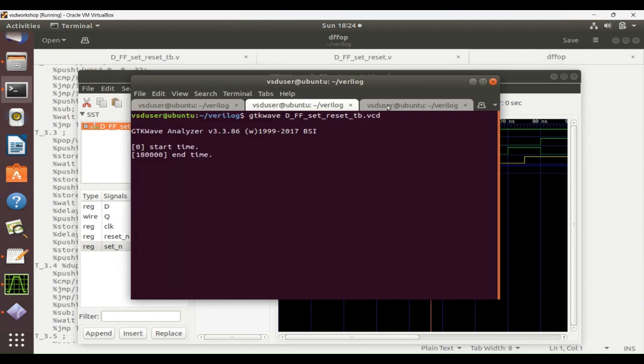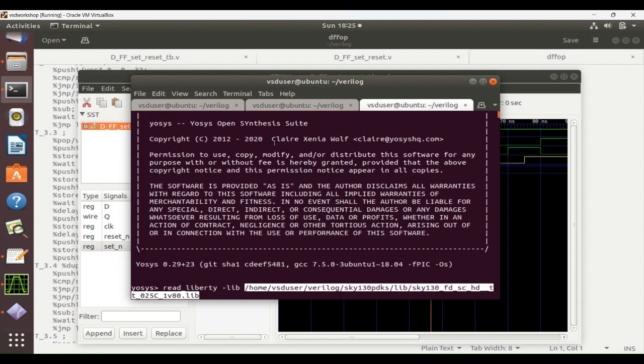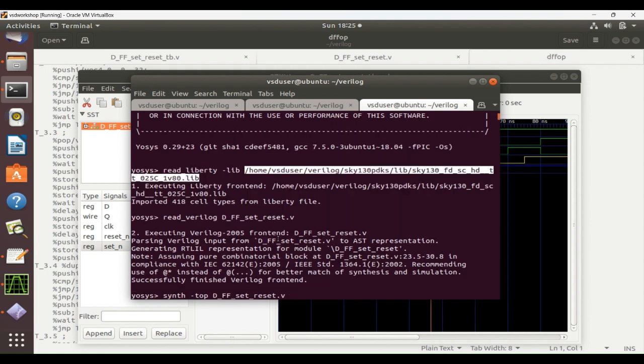After that, we invoke the Yosys tool as shown here, and then we run the read_liberty command. Why did we run this command? This loads the technology library file which contains the standard cell definitions and timing information for the specific process technology. In this case, we are using the SkyWater 130 nanometer process, and the lib flag specifies that the file being read is a Liberty format library.